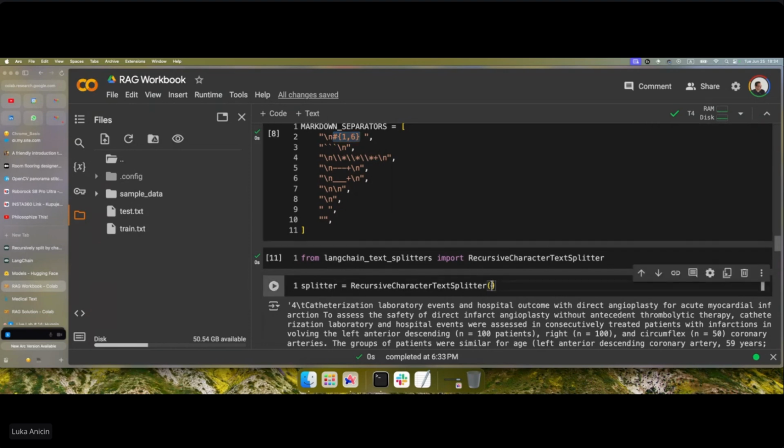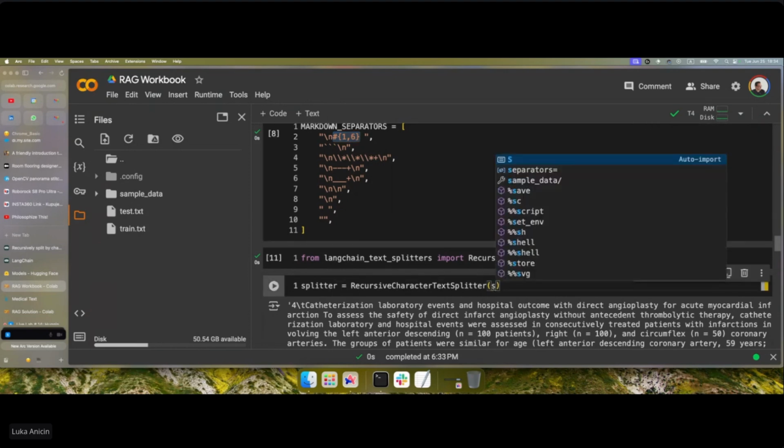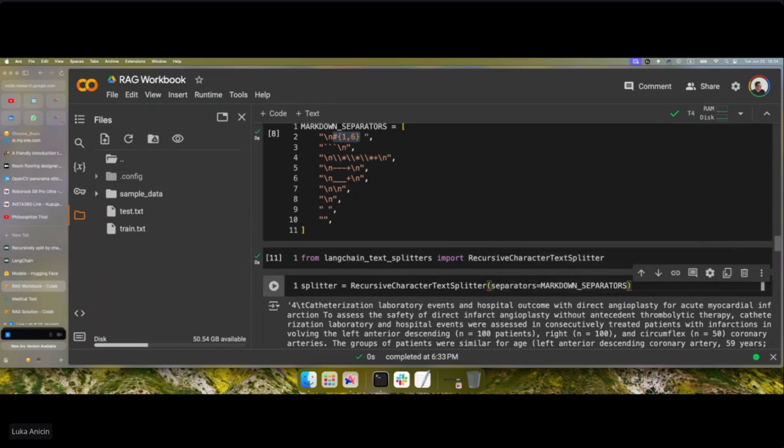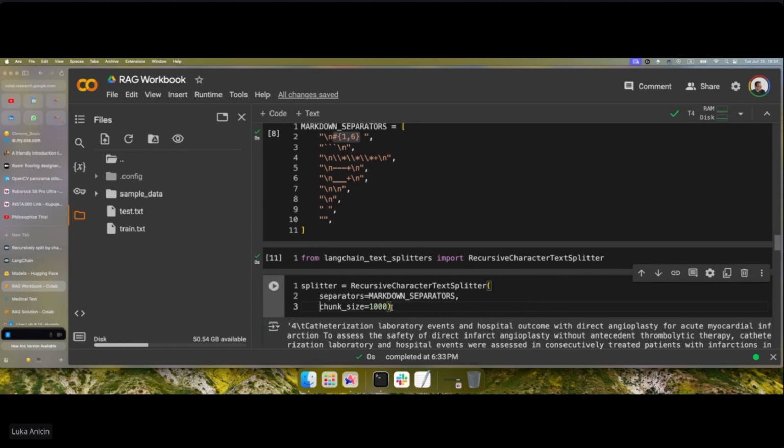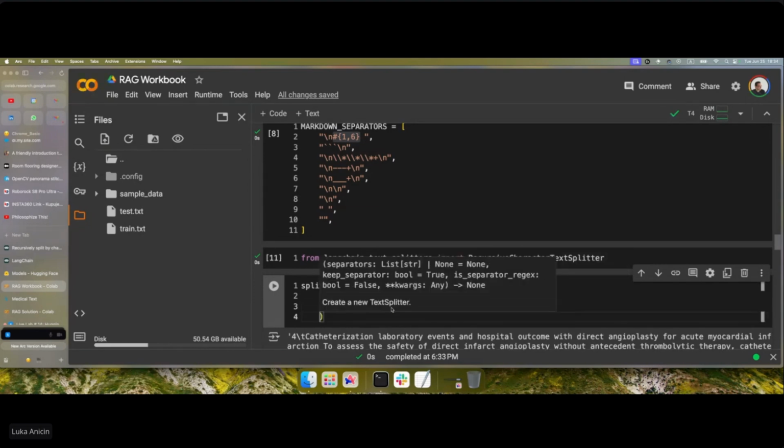So here, the first argument is called separators. And for that, I'm going to put markdown separators. The next is chunk size, which is 1000, as we said. And here, I'm going to add chunk overlap.